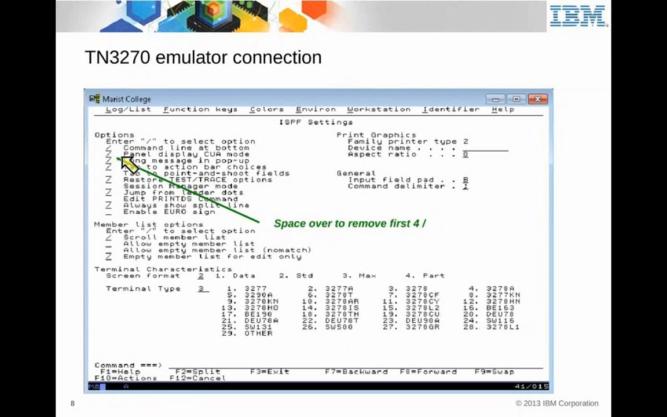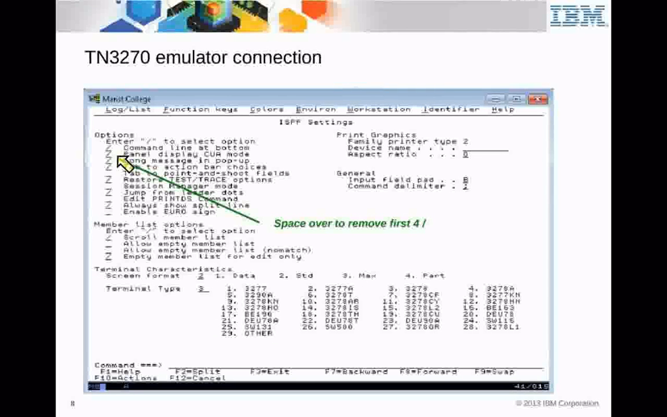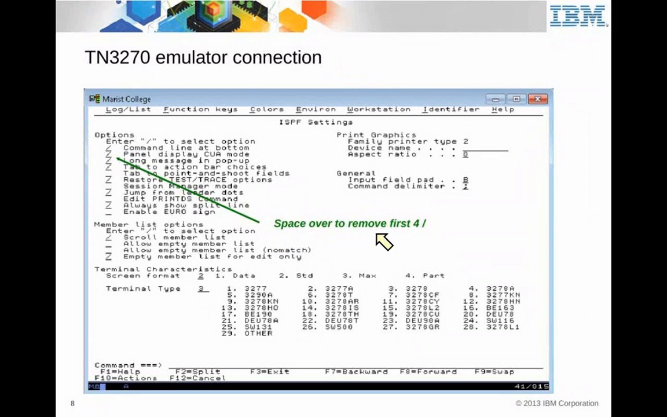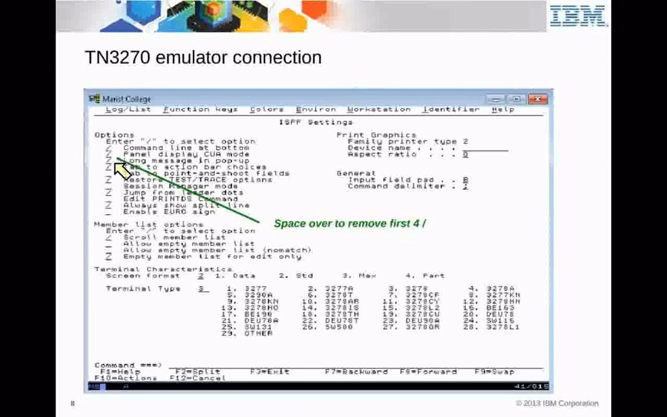Now on the ISPF settings panel, you'll notice here where I have the cursor that there is a slash in the command line at bottom. And notice the command line is at the bottom. What I would like for you to do is place your cursor inside of there, and the way you do that is with either the tab key or arrow key, or you can actually use the mouse and place the cursor there. I want you to blank out that / in the command line at the bottom. So if you just blank that out, and I mentioned here, space over to remove the first 4 of them. So if you can remove that one, remove that one, remove that, and remove that.